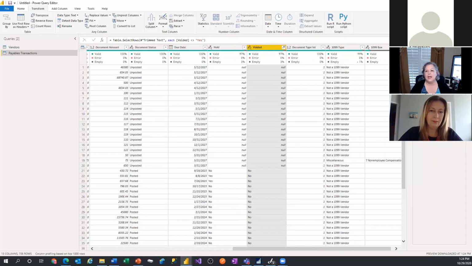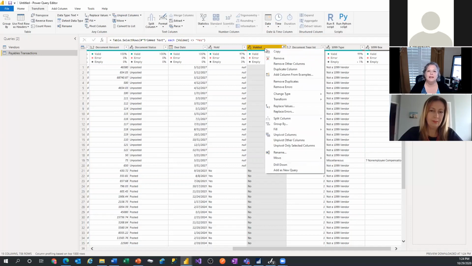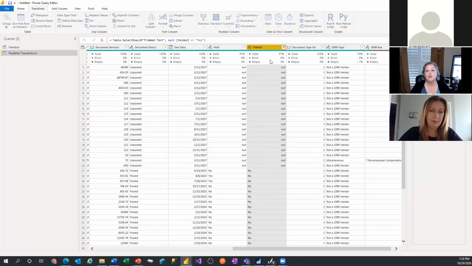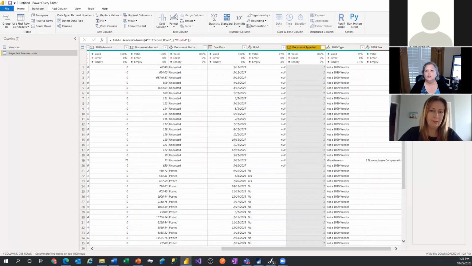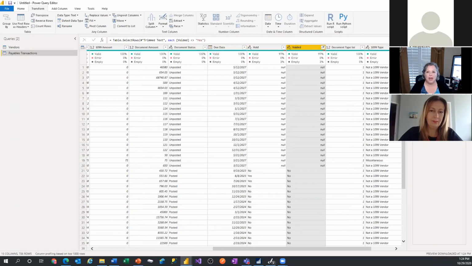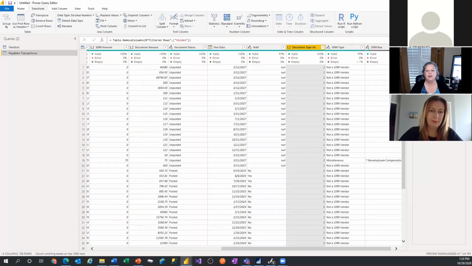So now that I have removed all my voids, I'm going to right mouse click on this void column and remove it. And I can do that because the step where it filters the rows happens first, and now I no longer need that data. So every time I refresh, it's going to go through all of these steps. So now I have voids gone.